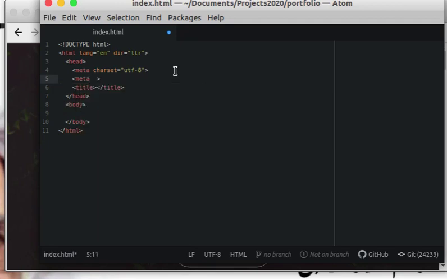So we type name equal to viewport, and type the content. Set its width equal to device width. It's the width of your browser, and if you use it on a mobile, then it sets according to the mobile. So type width.